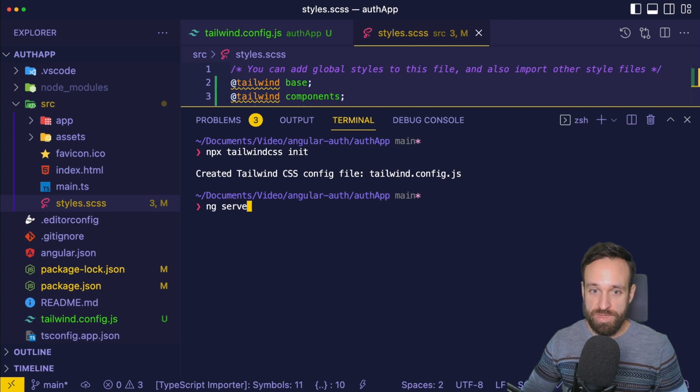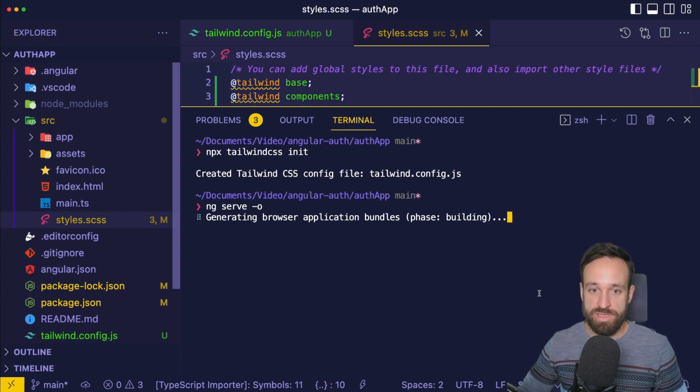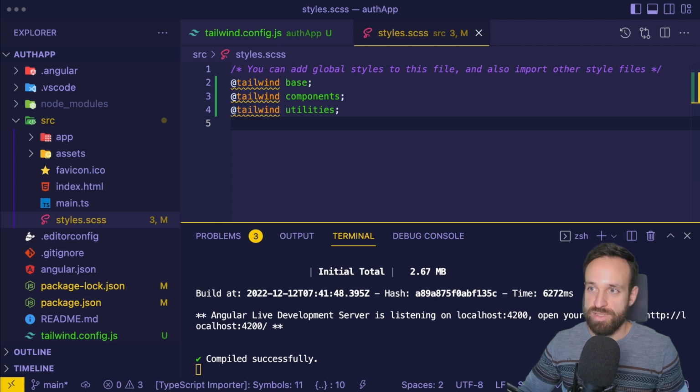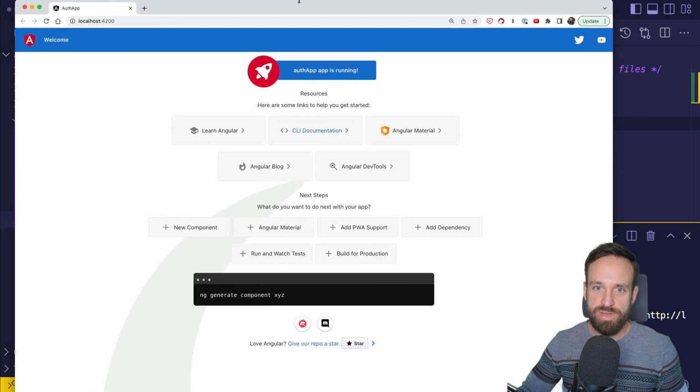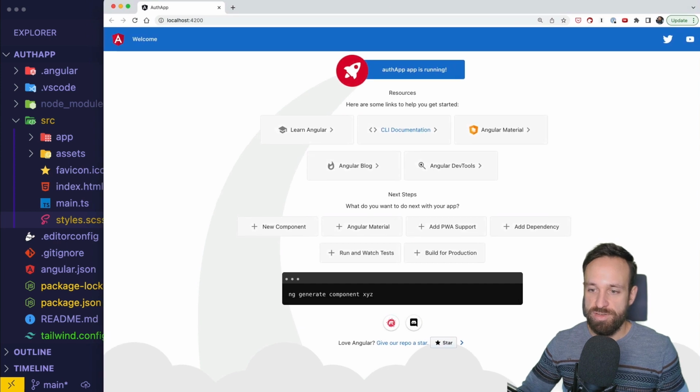And we can confirm this by running ng serve. You can also add -o to automatically open the browser once this is done. So here we go, here is our auth app. Looks pretty standard because this is the default here.